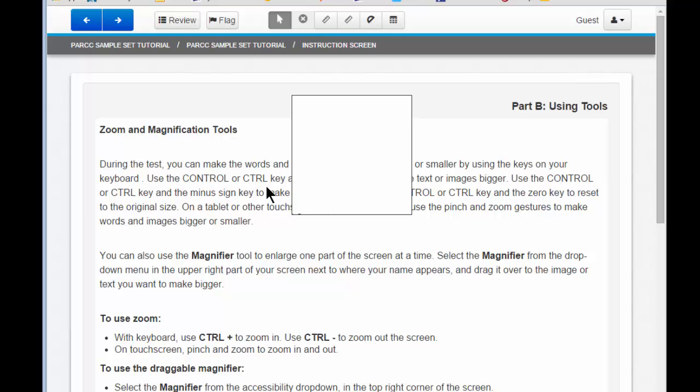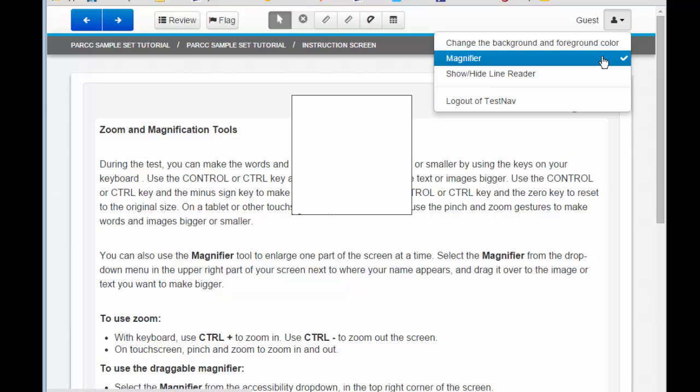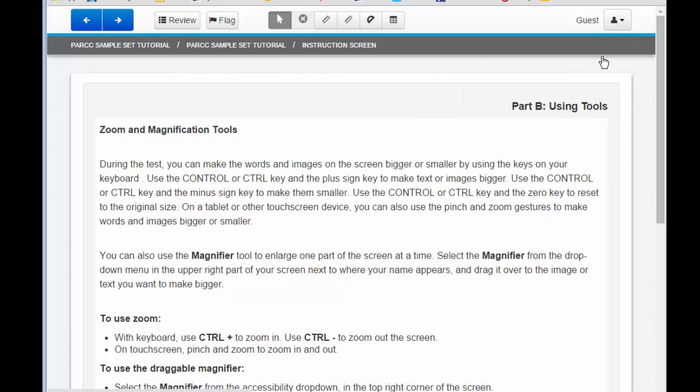Zooming and magnification are also tools that you want to be familiar with so you understand them. However, they are not covered in the video tutorial series. If you want to turn off a tool, you simply click on the drop-down menu again and press the check mark.